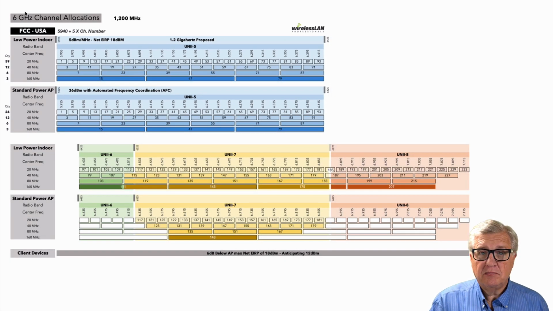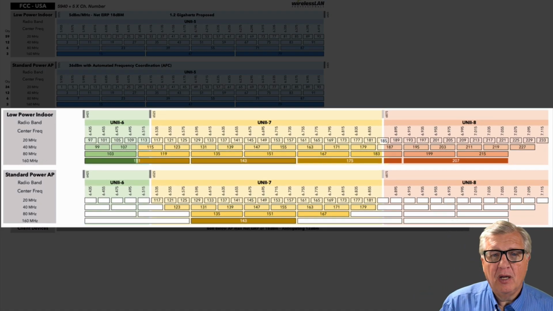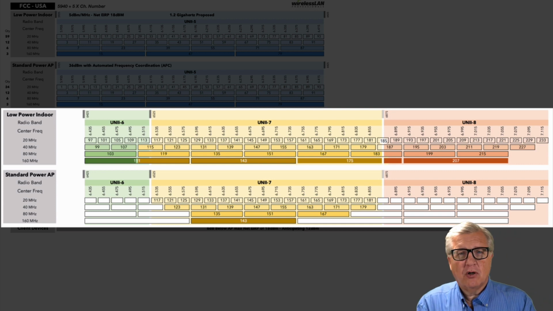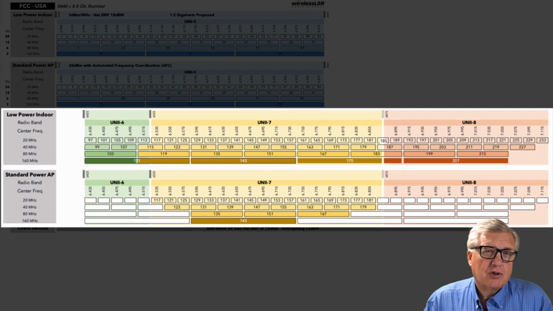So for the US, these are the rules. If you look at the second thing down, it says standard AP power. This is not low power, standard power. In this case, it goes up to 36 dBm, pretty loud, specifically for outdoors. In order to protect the incumbents, the people who are currently using the 6 gigahertz range, the FCC did some negotiations and we came up with the answer saying, if you're in UNII-6 or UNII-7, you can't use all of the channels the same way you used to be able to use them.